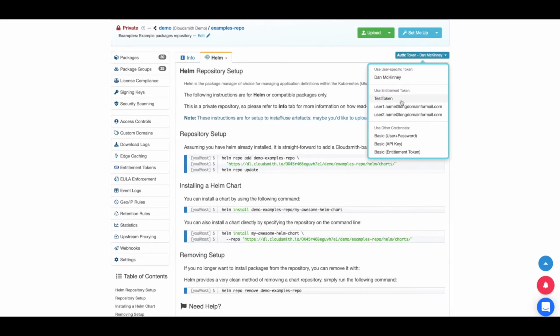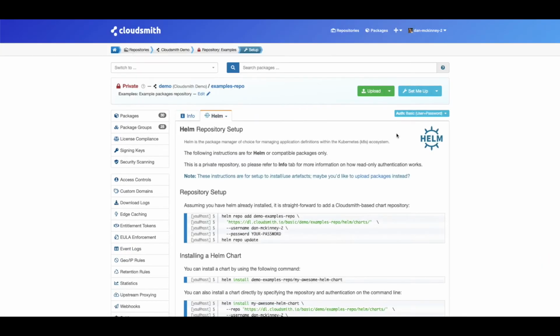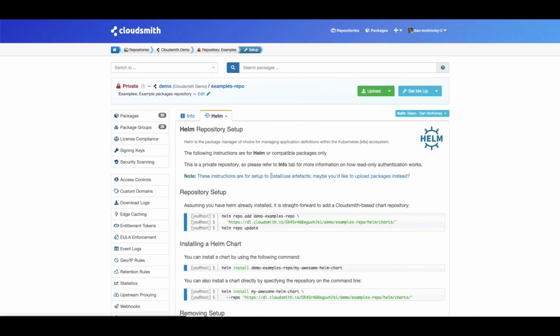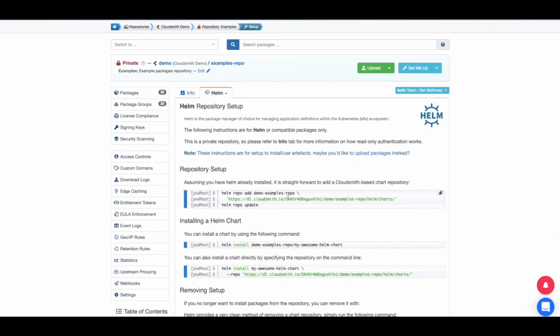You have a choice of read-only entitlement tokens, and we have another video linked in the description that covers these in more detail, or HTTP basic auth. If we select HTTP basic auth, you can see that the install instructions change to reflect our choice of using a username and password. But for now, we will just stick with the default of my user entitlement token.